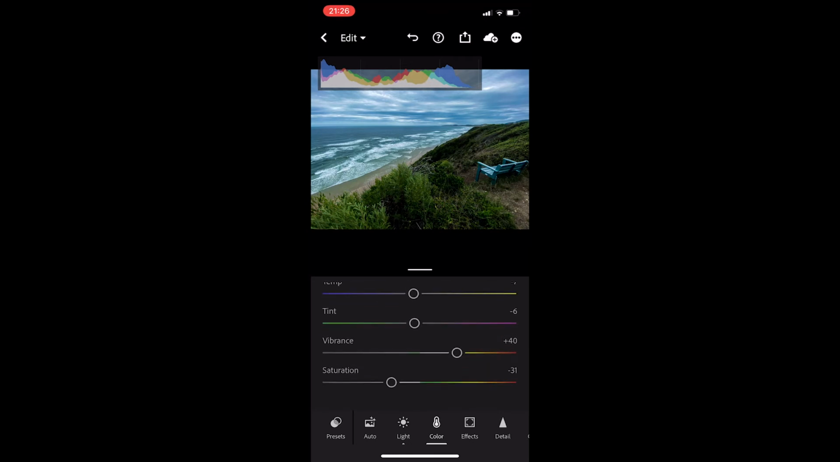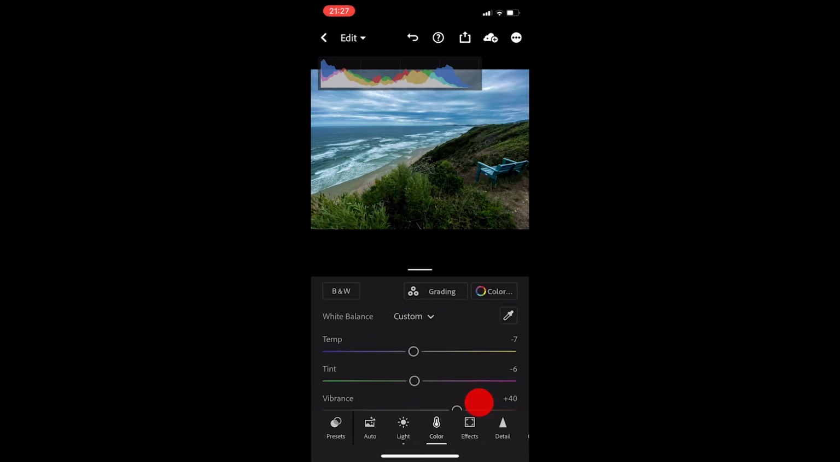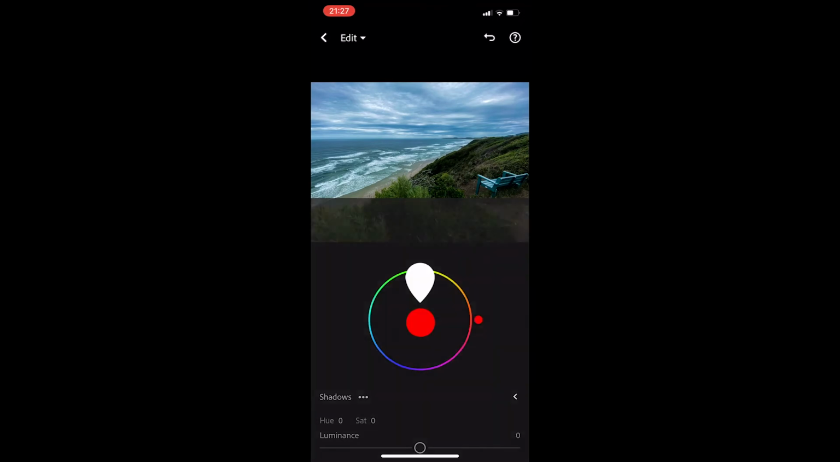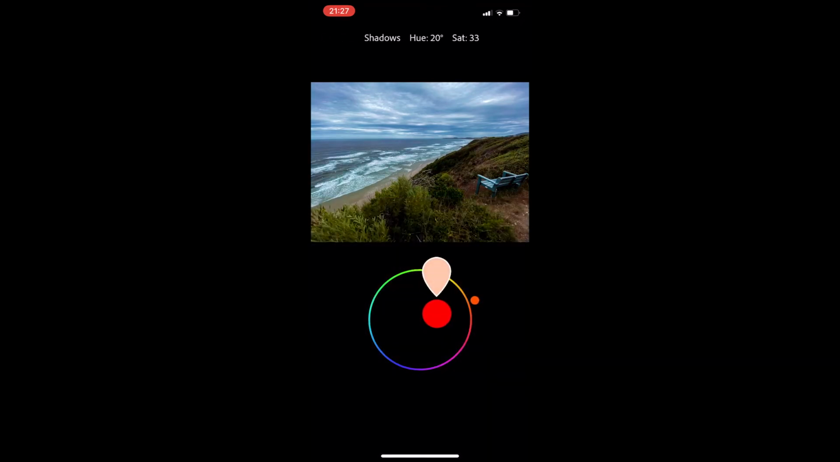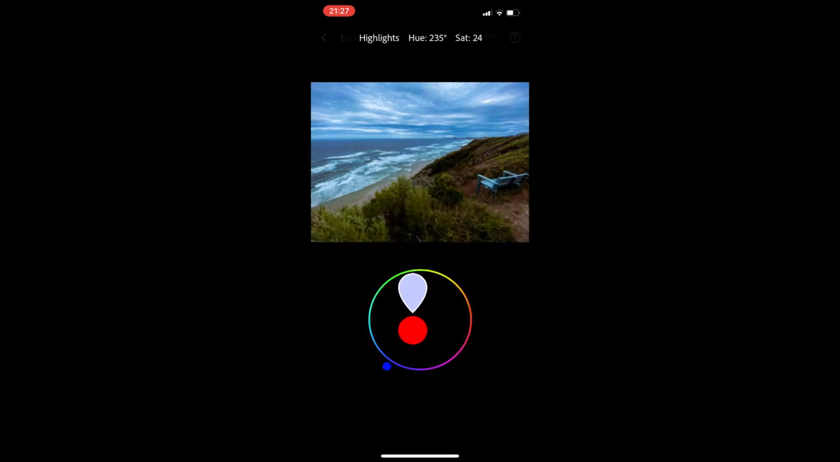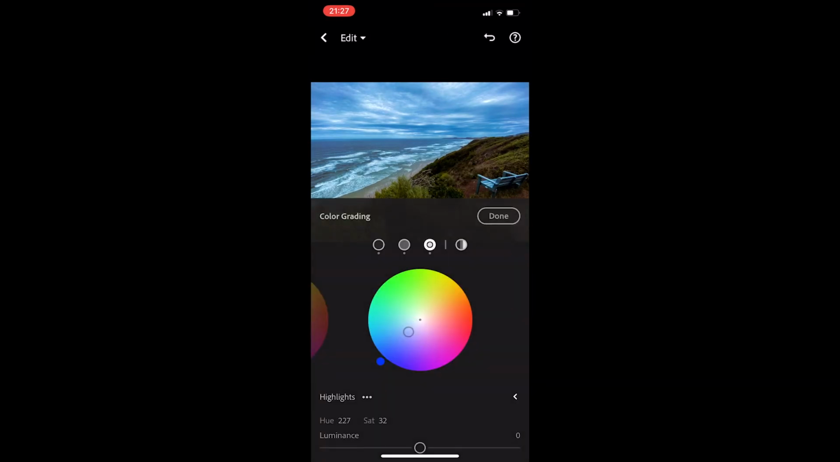I'm mainly using vibrance for getting color into it because I don't want to increase the colors that are already too bright. We're going to color grading, and I'm warming up my shadows so the darker areas will have a warmer tint. My midtones I'm cooling down a bit towards the blue. My highlights I'm also cooling down towards the blue.